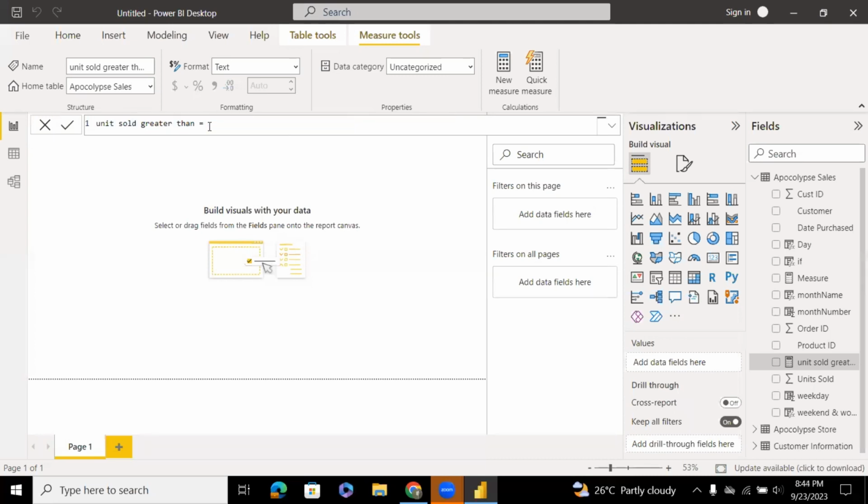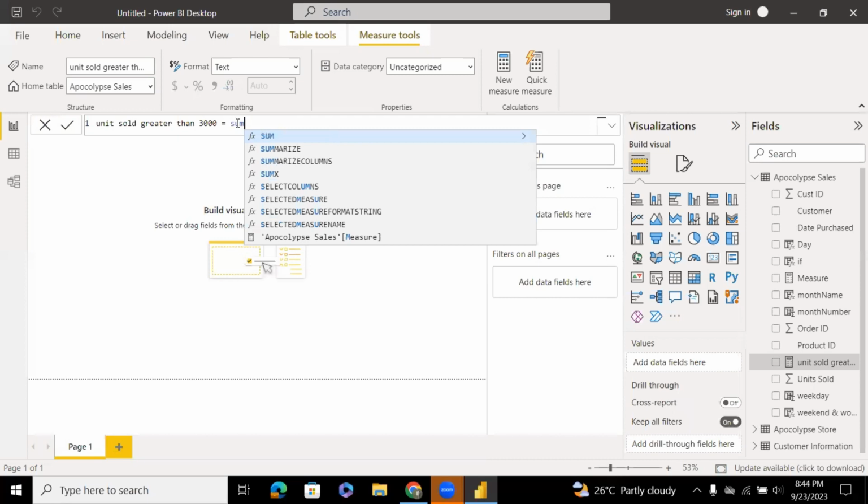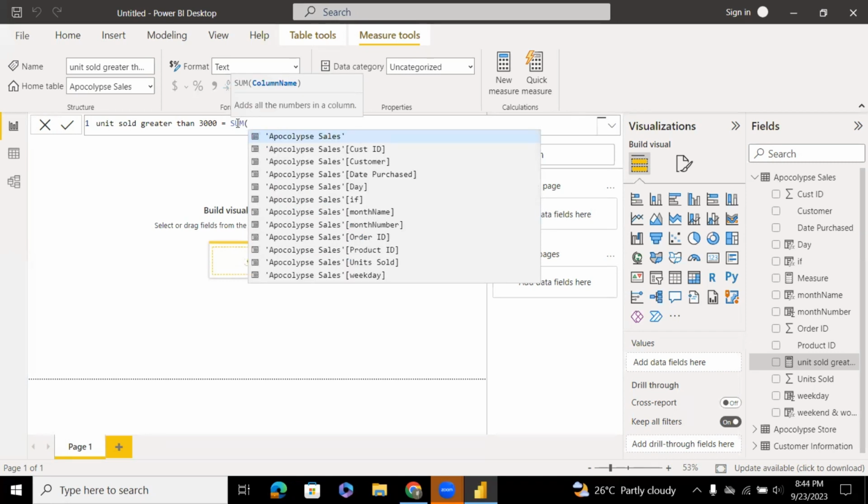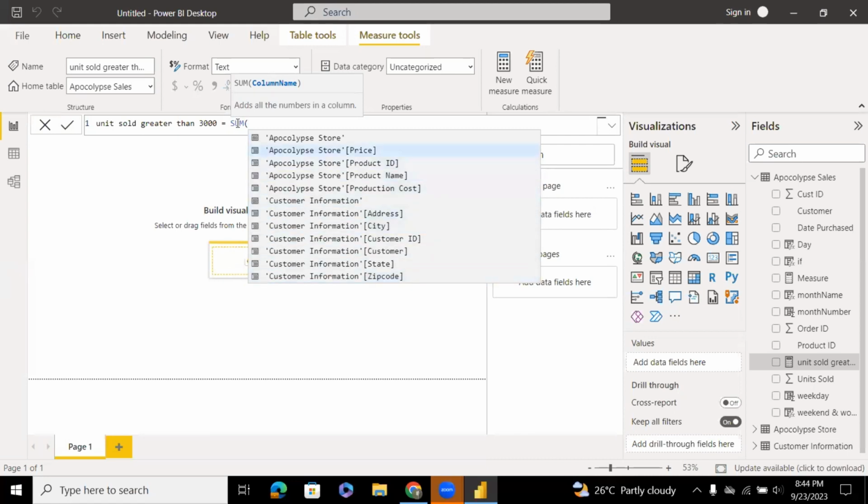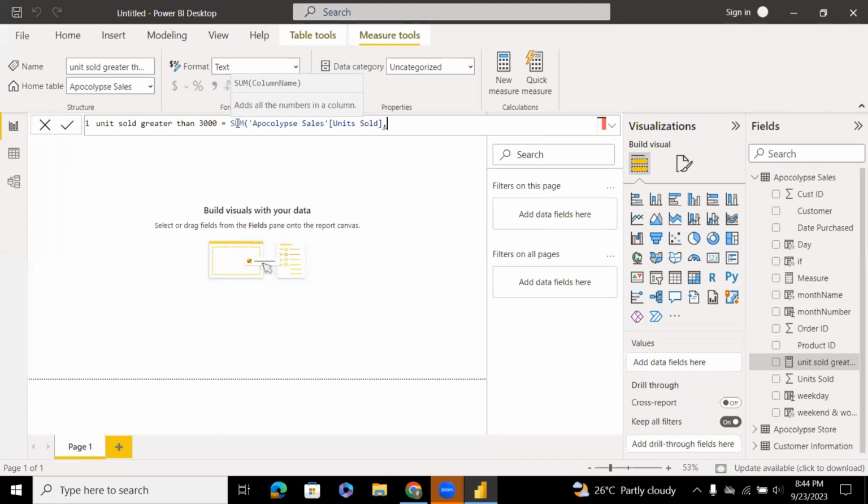What I want to do is check if my unit sold is greater than 3,000. Very simple. First of all, I put SUM, because for a measure you have to sum up anything you want to get your answer. It gives you one number. You have to make sure you sum it up before you can use the IF. So I put the sum of unit sold, comma.